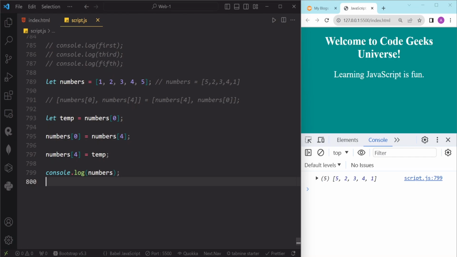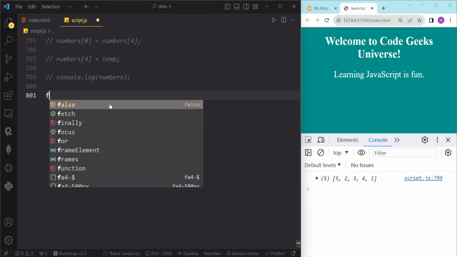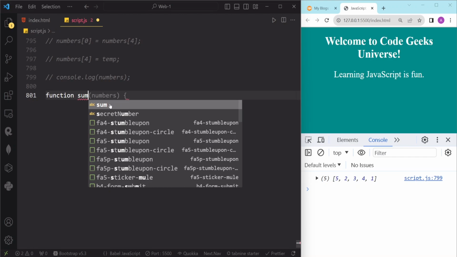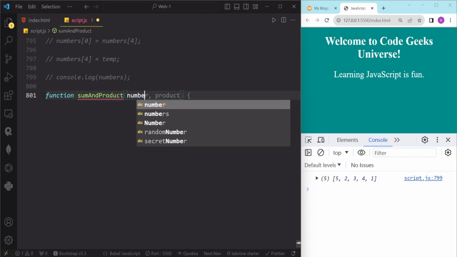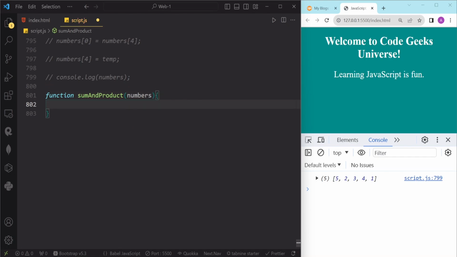Now in order to show you, I am going to create a function. So here function with the name of sumAndProduct. Now this function takes an array of numbers, and then after this we can write let sum is equal to 0 and let product is equal to 1. After this, we are going to loop through this numbers array.